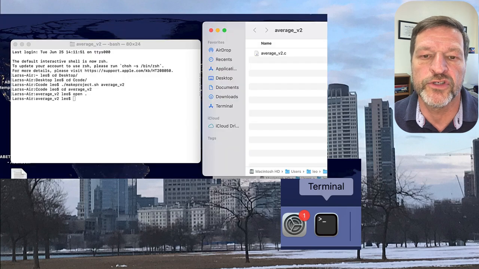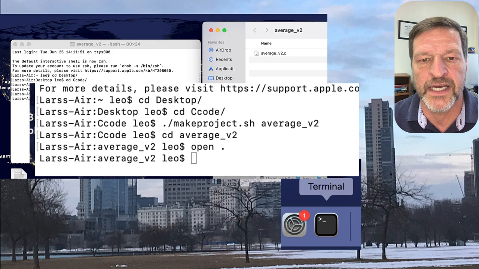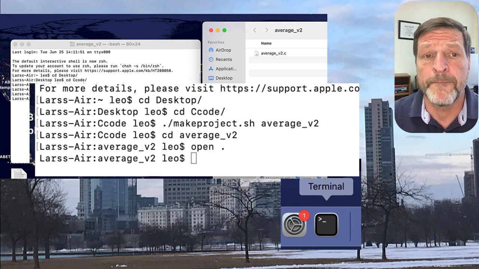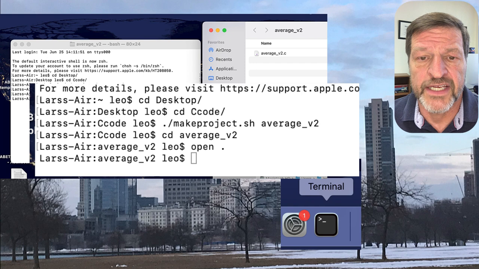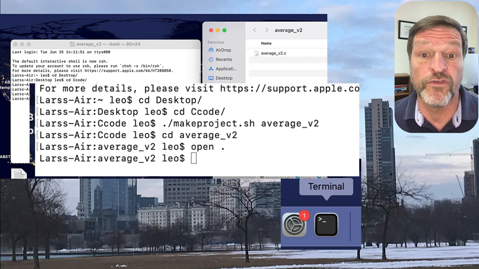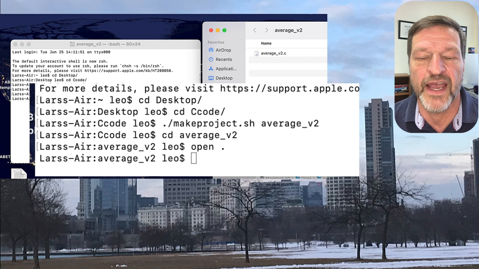We're going to open the terminal, double click on the terminal icon, up comes the terminal, cd space desktop, cd space C code. And then I want to make a new project, ./makeproject.sh space, then average underscore v2, version 2. This is version 2 of the average program.